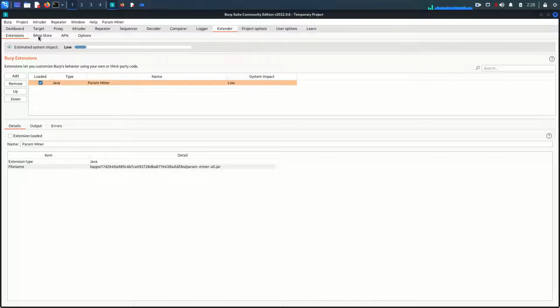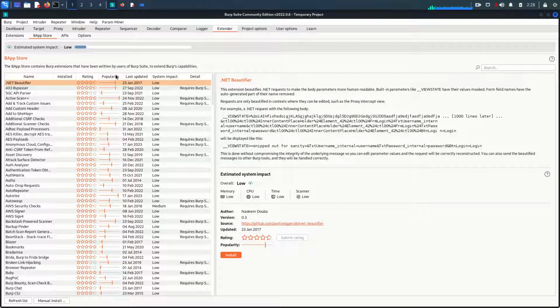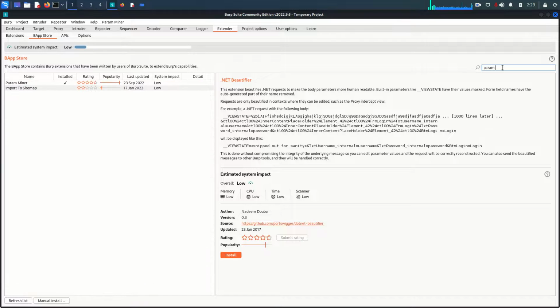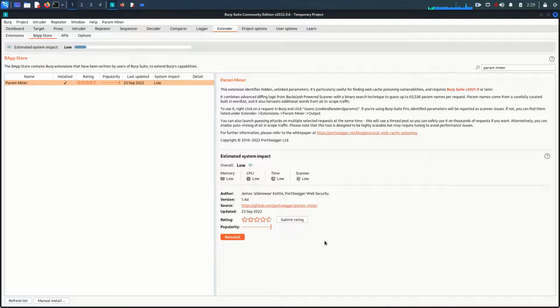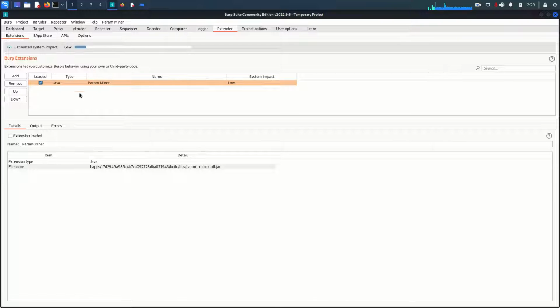Just go to the BApp Store, and inside the BApp Store, on the right-hand side, you will find a search bar. Here you can write Param Miner, and there you go, you have Param Miner here. Just install it. Because I already installed it, I can reinstall, but here you will find the install button, so just install that. Once you install it, here you will find Param Miner and its settings. If you go to Extensions, here you will see the Param Miner extension. Fine.